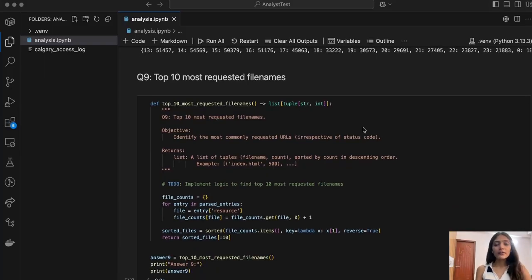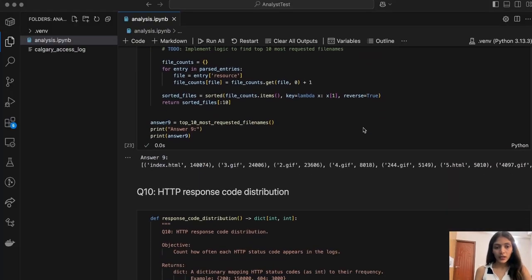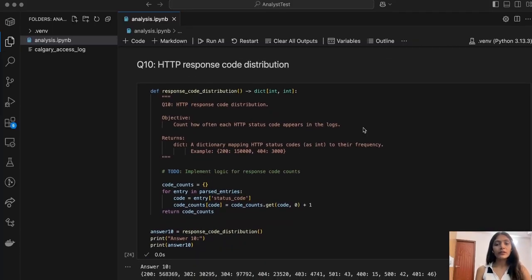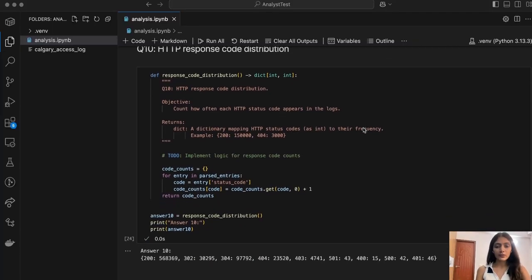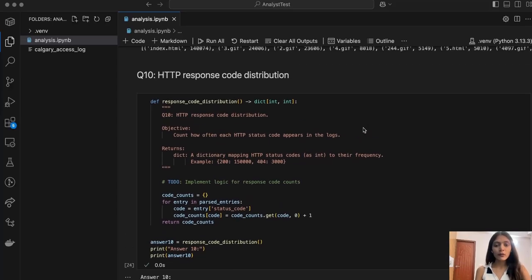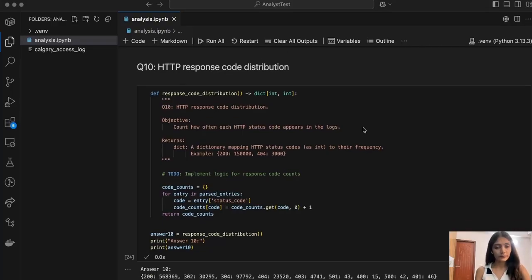Here we find the top 10 most popular files by counting all the requests per file regardless of the status code. And lastly, we analyze the HTTP response code distribution by counting the occurrences of each status code, giving an overall picture of the server health and the request success rate.